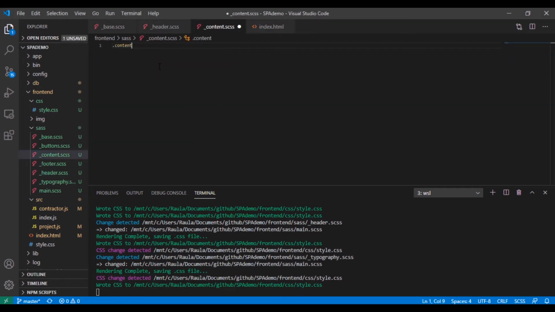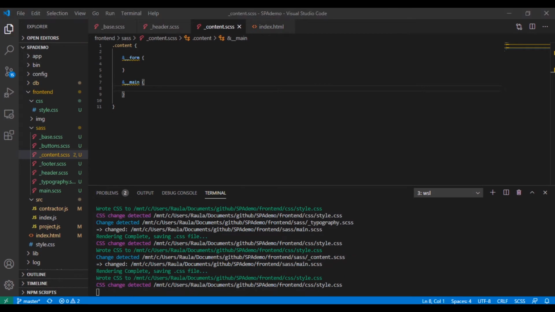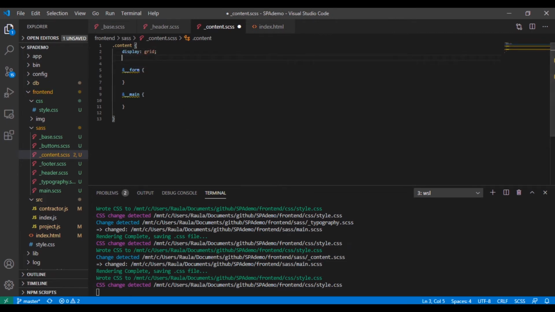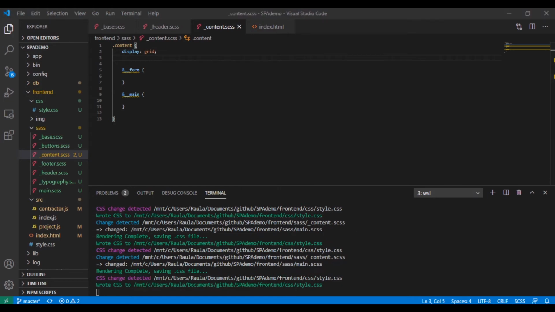So content, and inside the content we have the main, and we also have form. And so at this point, we're gonna be working with those two elements. So let's go check out content, and all right. So obviously, we're gonna display grid because honestly, grid is great.